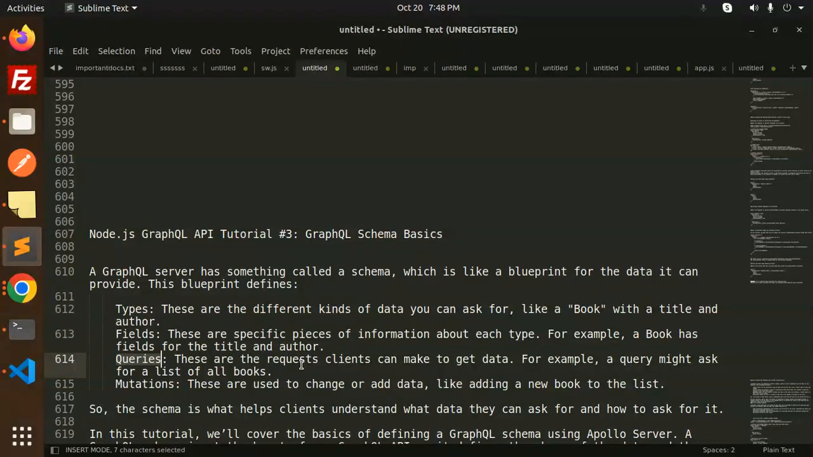Queries. These are the requests clients can make to get the data. For example, a query might ask for the list of all the books. Mutations. These are used to change or add data, like adding a new book to the list. Let's take it via example.